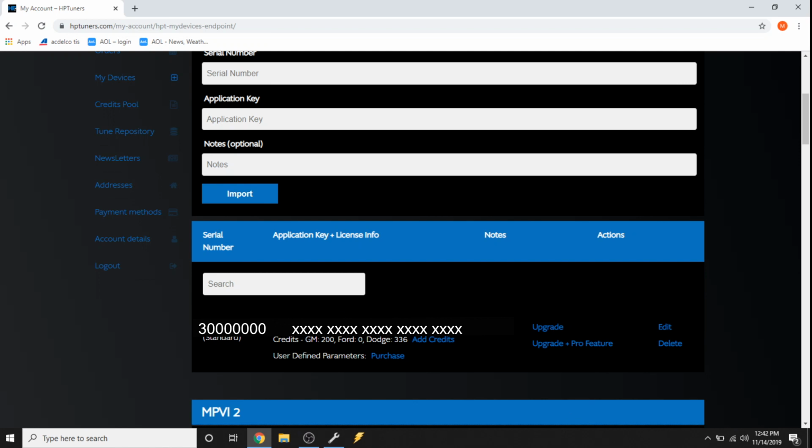With MPVI-1, this is your application key, this long series of letters and numbers. When you license or purchase credits, this number changes. Then you need to copy it and paste it into the editor. This is the editor here, the one with a little wrench. The one with a lightning bolt is your scanner.